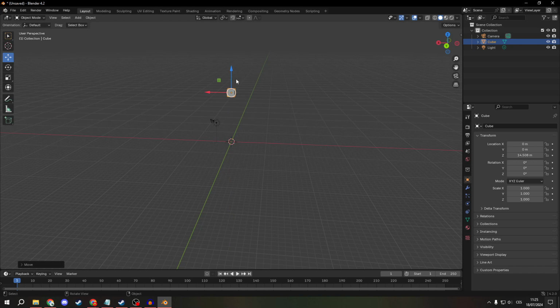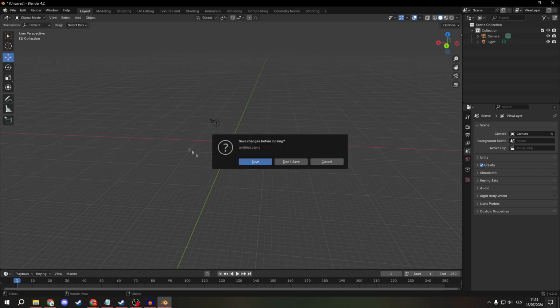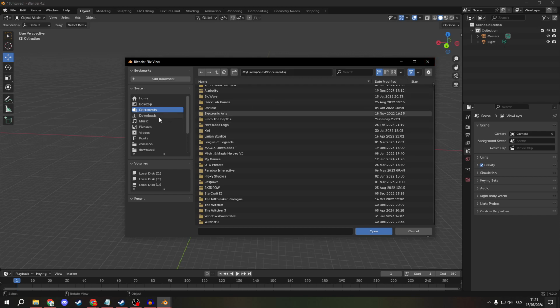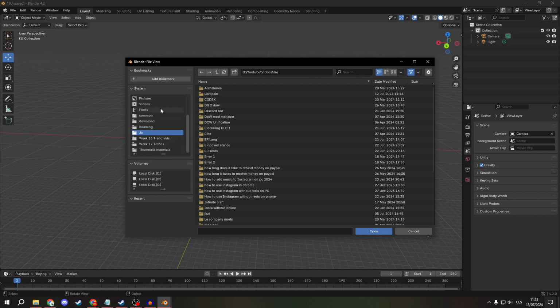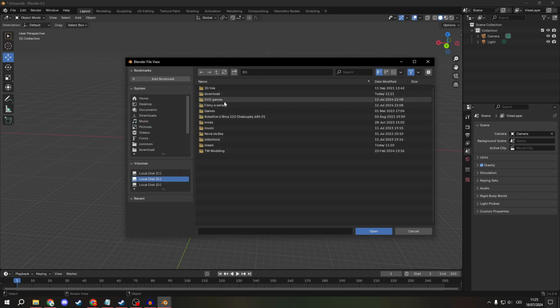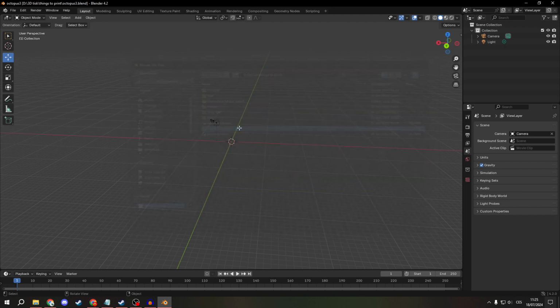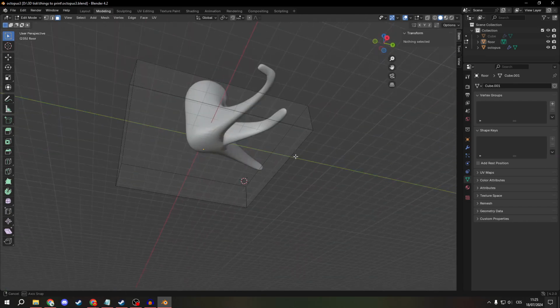If I don't save, I can load some of my old things. This could be a little bit overwhelming. Here is, for example, a little octopus that I made. It's really ugly, but for training, it was a pretty good experience.